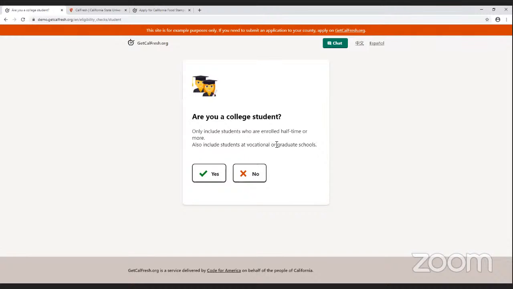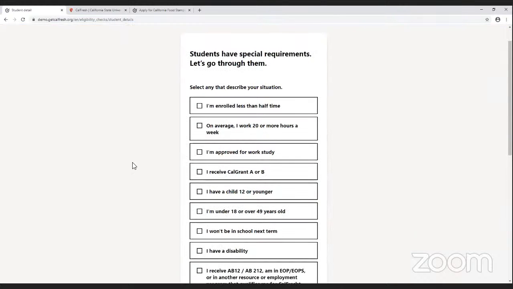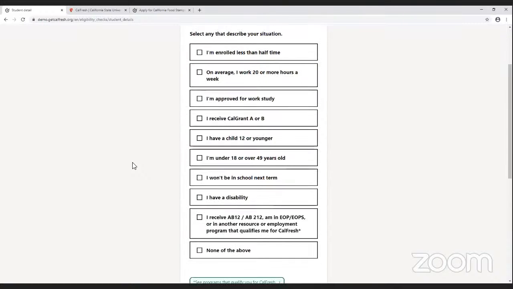Now this next question is, are you a college student? This includes students who are enrolled half-time or more. Also includes students at vocational or graduate schools. You mark whatever is appropriate for you. Then it brings you to these questions. It's going to ask for your student eligibility. So select any that describe your situation. And I'll go through each of these with you.